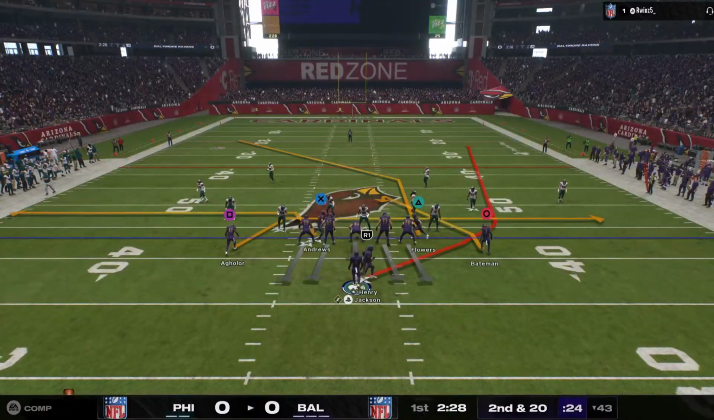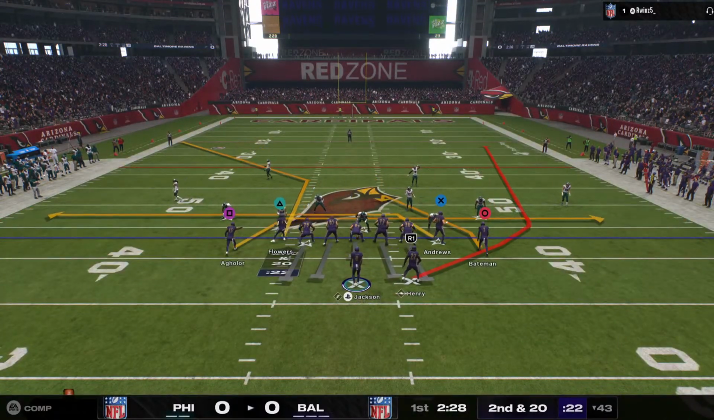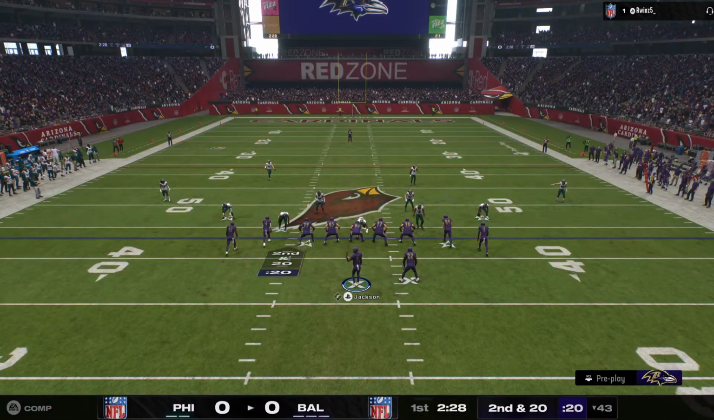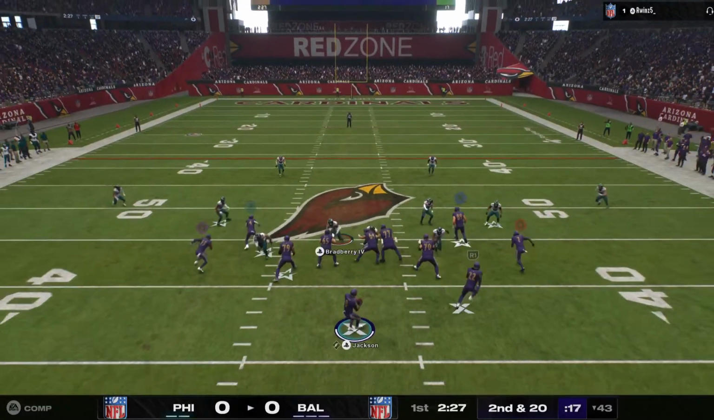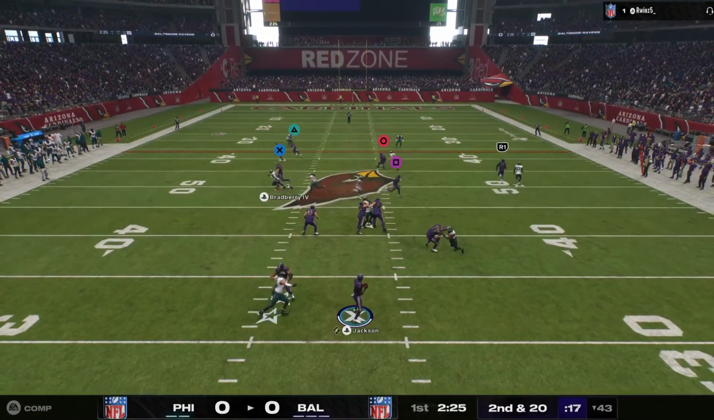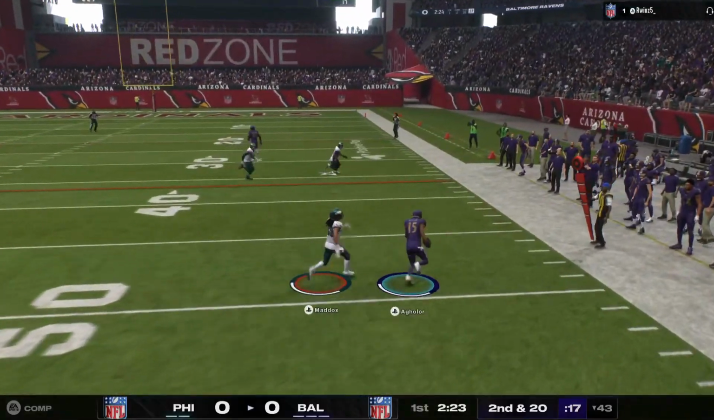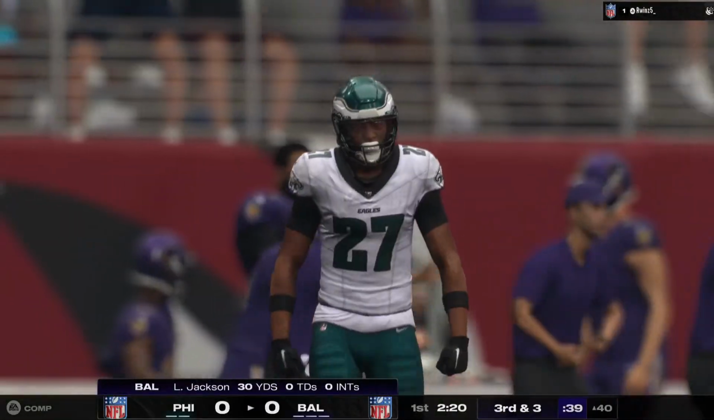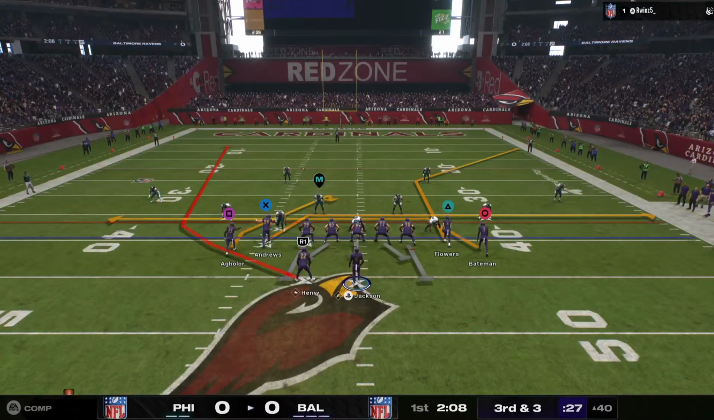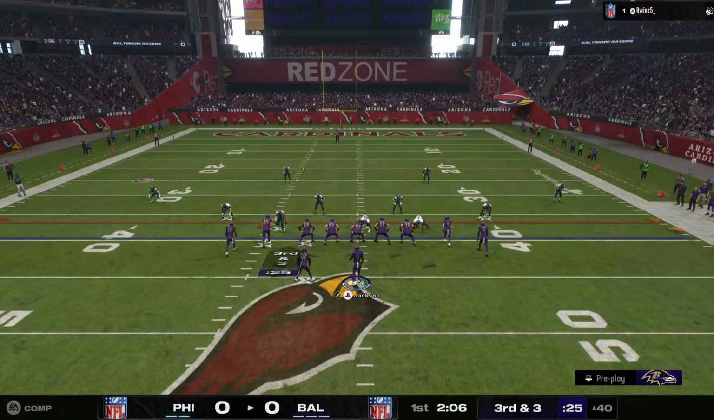Second and 20. From the gun, it's Jackson. Completes it to Aguilar. That one good for 17 as they're set up better now for third down. Coming up here looking for 3 yards to pick up the first.